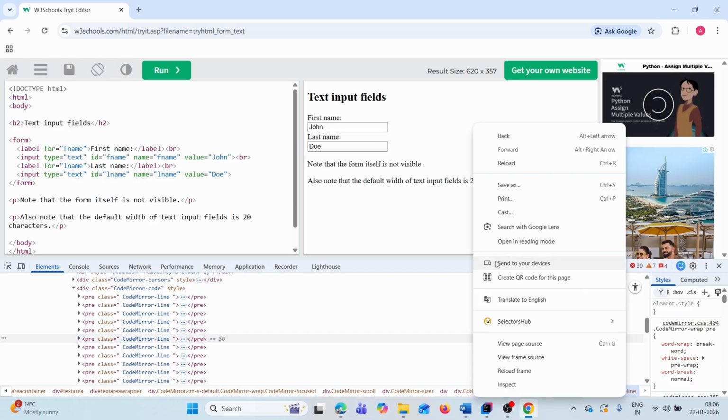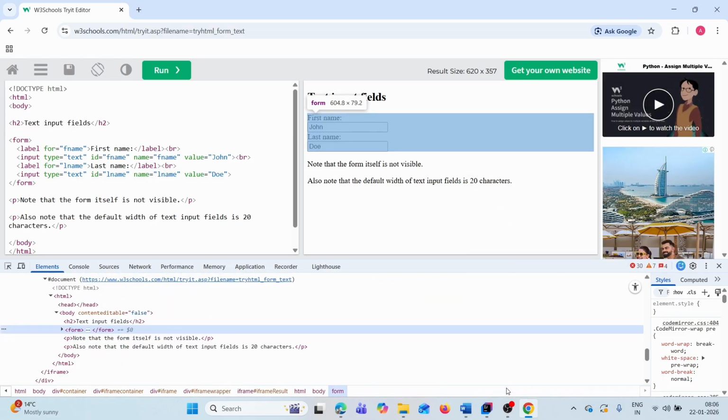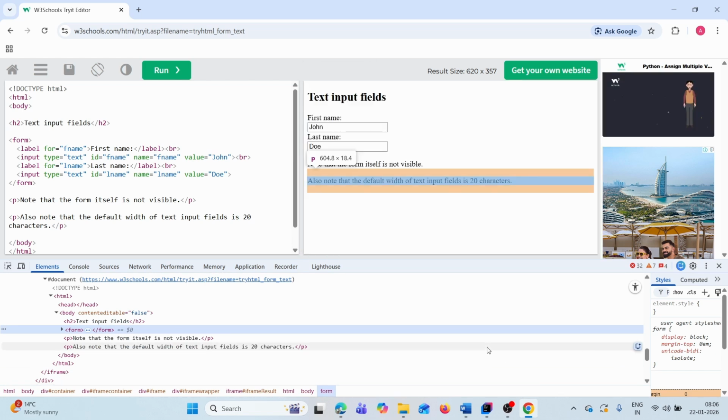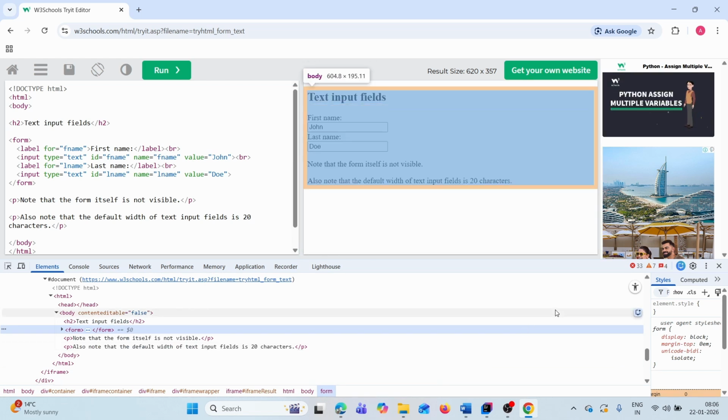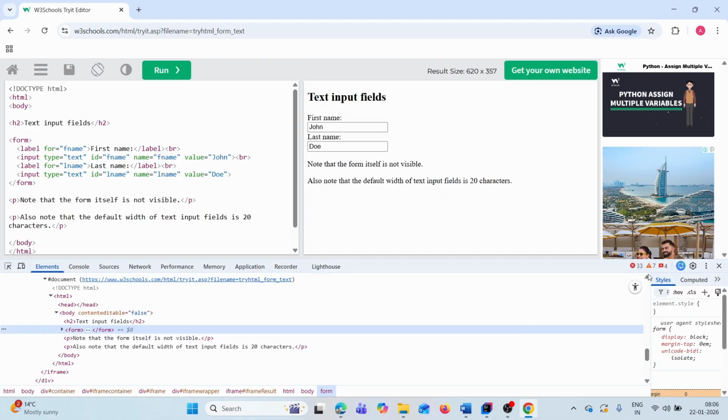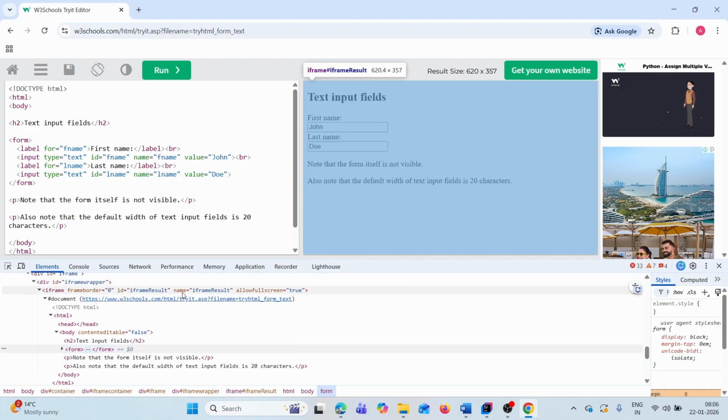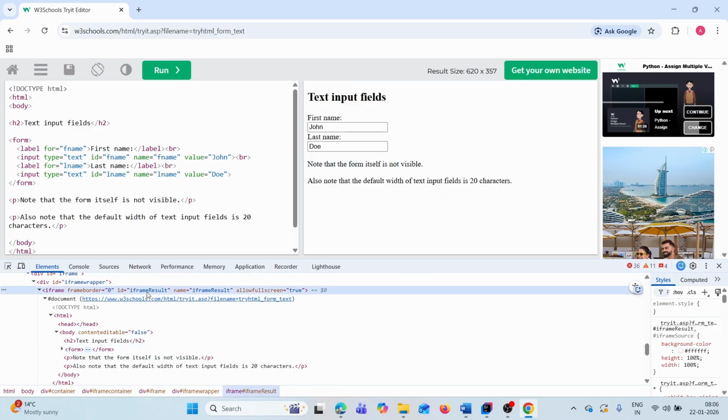I believe this one. Definitely this one. So iframe results. Correct. So first let's understand where is iframe. Yeah, iframe. No, this one is perfect. See, id is iframe result. This one is absolutely correct. So this is iframe.